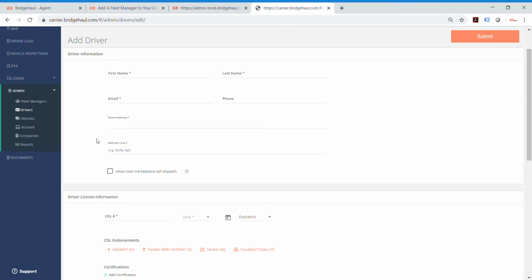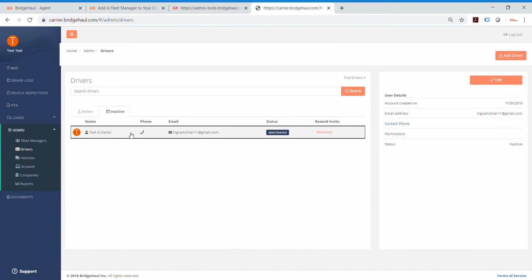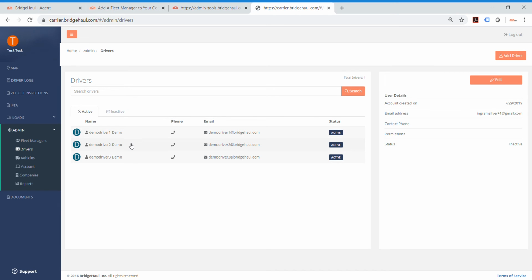Once you're finished, you click Submit, and the driver will be added into your list of inactive drivers here. Once they accept the invite and set their password, they will be moved to your active drivers section. You will not be able to view drivers or their logs until they have accepted your invite.